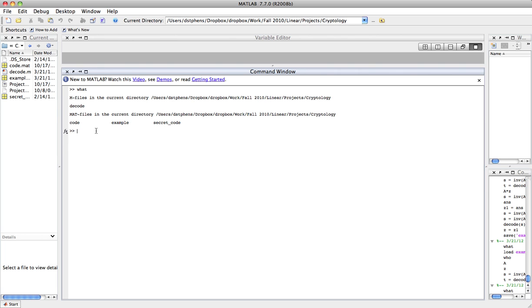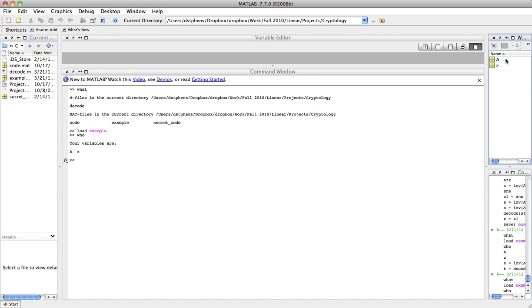So to get that mat file opened up so that I can have access to the variables that are in it, I type load and then the name of the mat file. In this case it is example. And I hit return. Now if I type who, it'll tell me the variables that are available to me. You see I have a variable A and Z. Notice over here on the right pane I have A and Z. So in newer versions of MATLAB you'll see these panes and you don't have to type these antiquated commands at the command line.